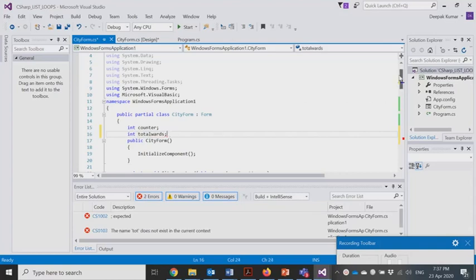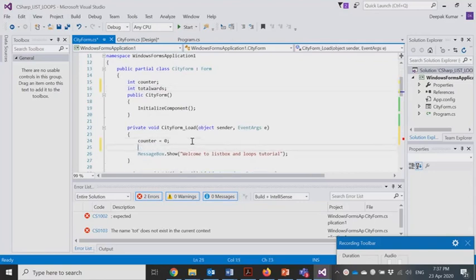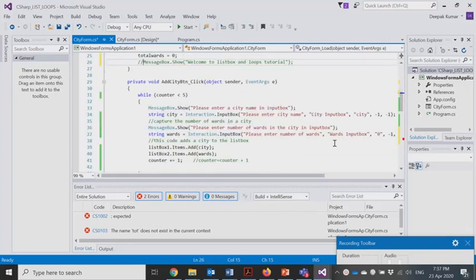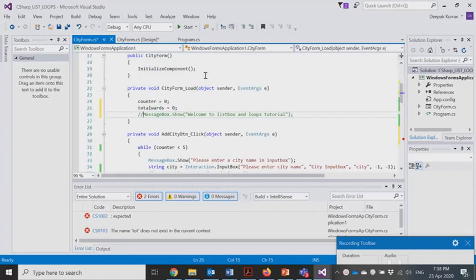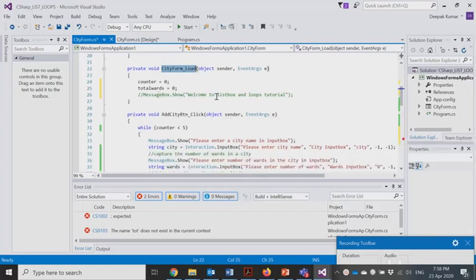I did say that a good place to initialize this is in the form load event. Total words is equal to 0, as we did with the counter earlier as well. Now I'm just removing this message from here because we have already served the purpose of figuring out that this form.load event is the first event that is executed when your program runs. So we had this message box to demonstrate that.